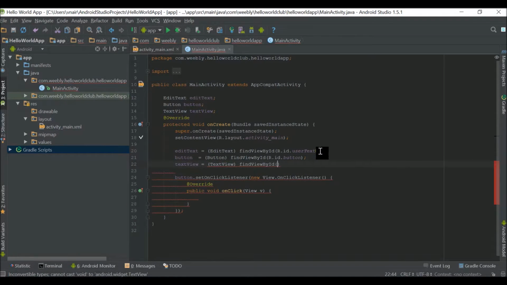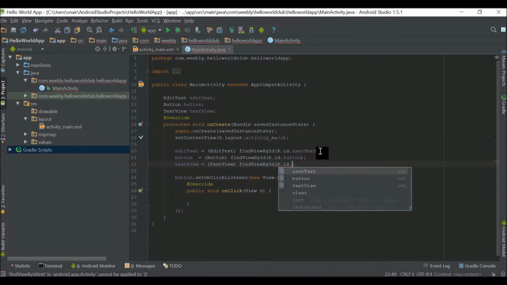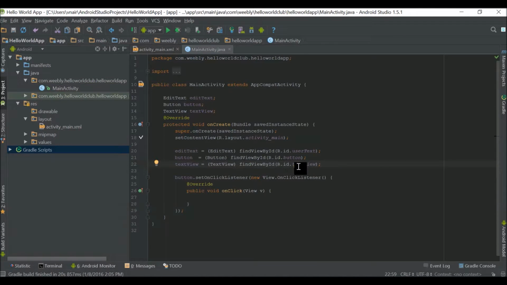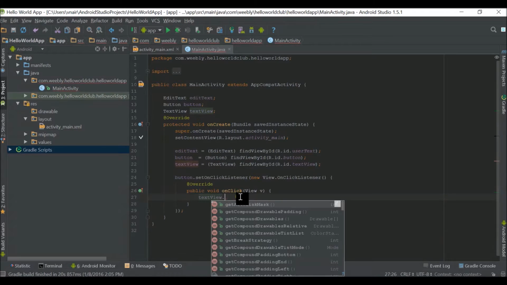And we look for that ID, and we say the ID is text view. Okay? So there we have the text view right there. So now we want to take whatever the user entered in this edit text, and as soon as someone clicks on the button, we want to take what we had in edit text and put it in the text view. So the way we do that is with a specific set of methods, and one of those is called setText.